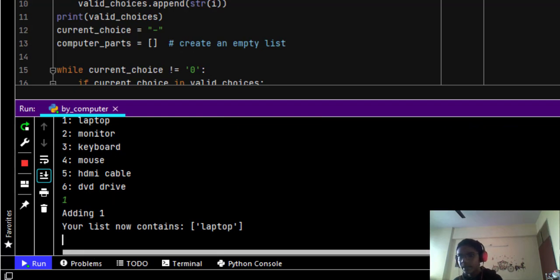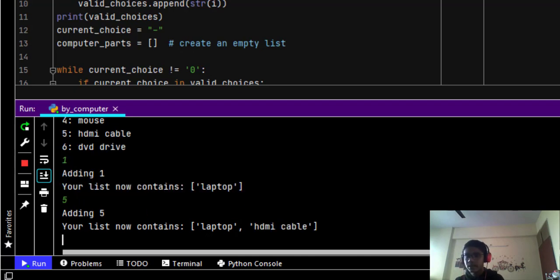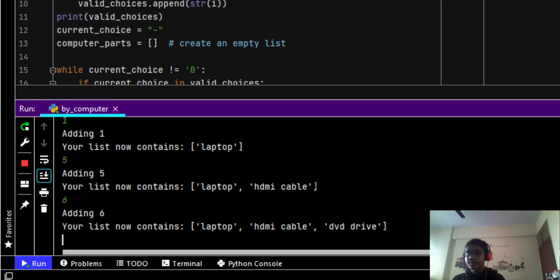Then for example, I want an HDMI cable. Now your list contains laptop and an HDMI cable. Let's say I want a DVD drive also. Then it contains laptop, HDMI cable and DVD drive. But now I remember that I have a DVD drive at home. That's spare. So I want to remove it.